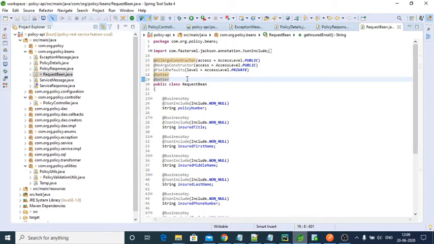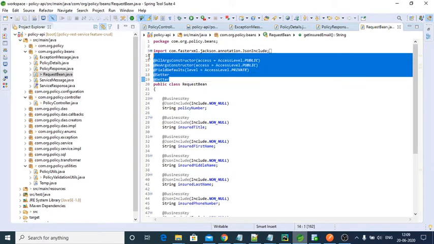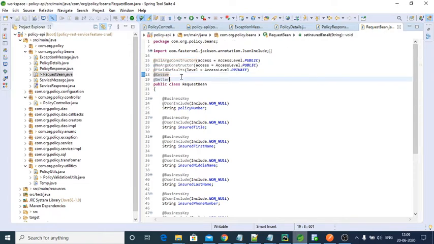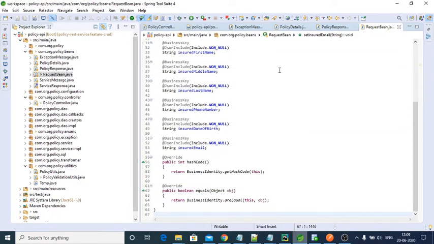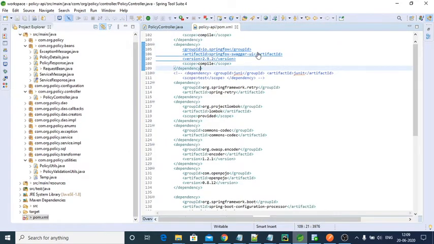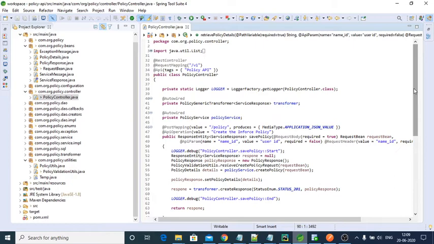So this is one of the best features. Please try to use the Lombok jar, it is good to have. So this is one of the points I wanted to cover. Now let me start with the HTTP methods, right?